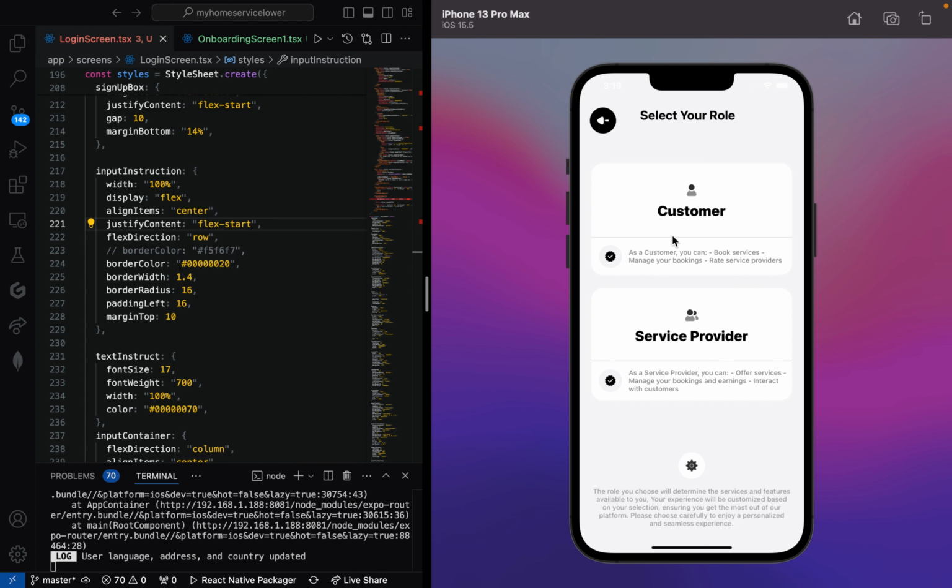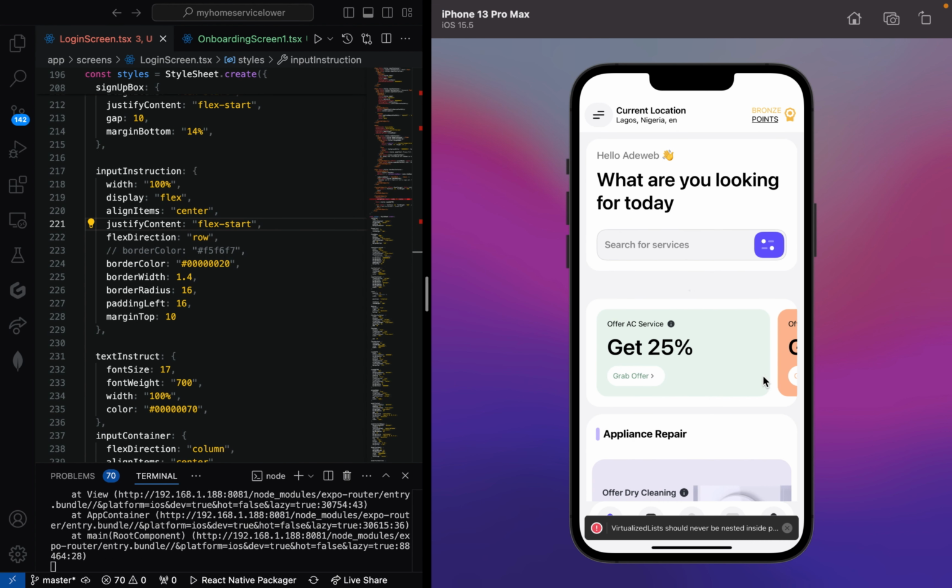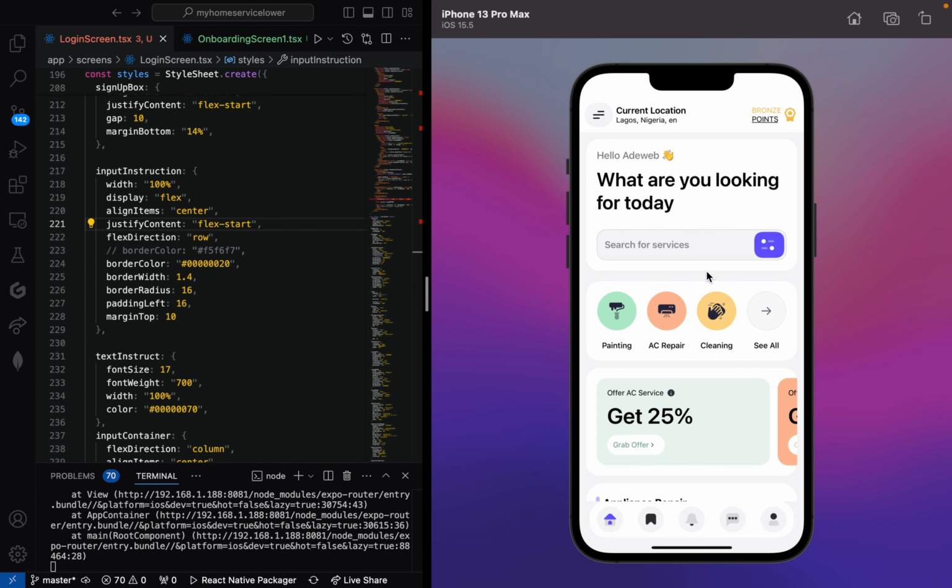Now a user can sign up as a customer or as a service provider. So this role will determine the services and features available to users. Their experience will be customized based on their selection. So the user needs to choose carefully to enjoy a personalized and seamless experience on our mobile application. So right now I will be signing up as a customer so that I will be able to book services, manage services, and rate service providers. So signing up as a customer will direct me to this customer homepage.